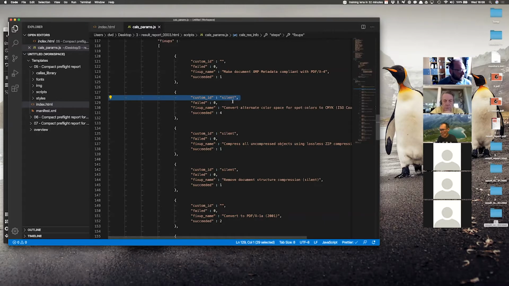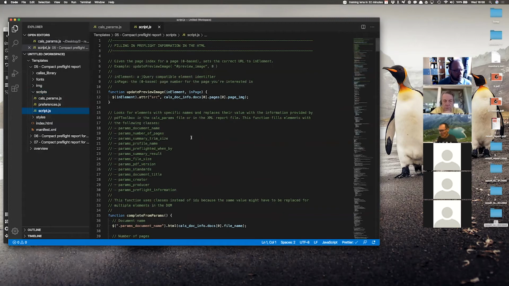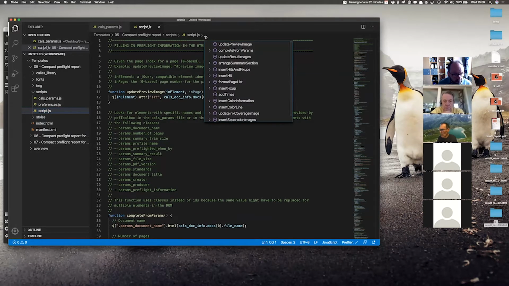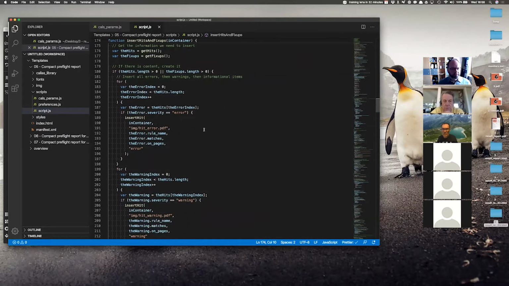So what do I do with that? Well, in this case, I made a change to my, is it here or is it, I think it is. So I have something that is called insert hits and fix-ups.